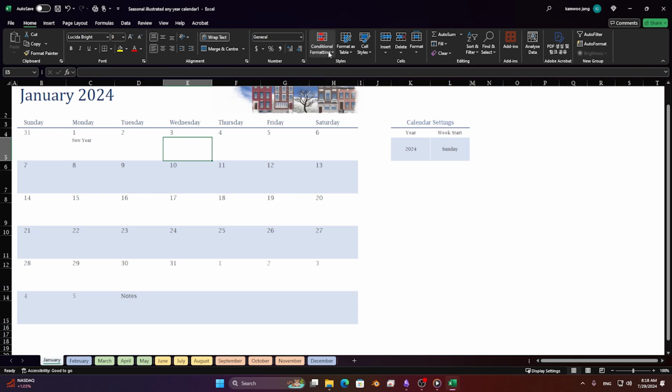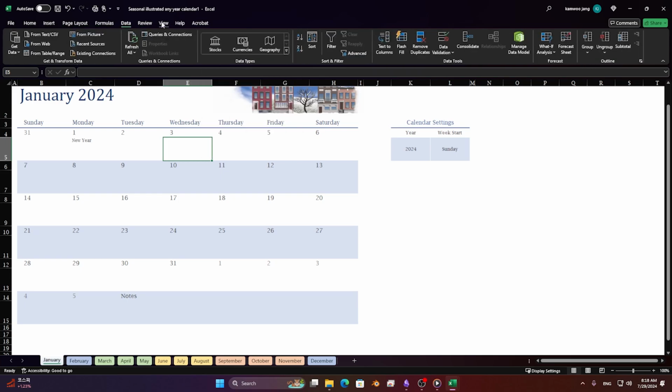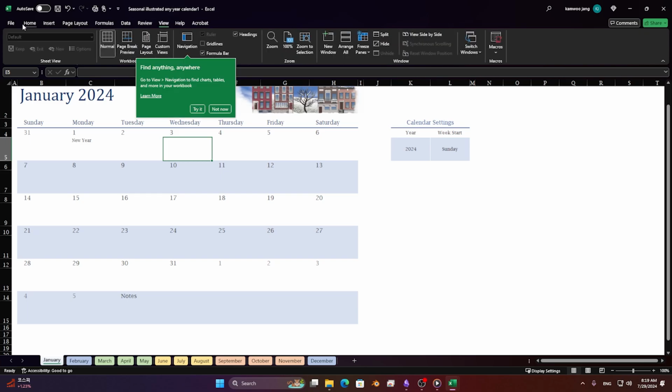So there's also styles for formatting a table, cells for inserting, deleting, or grouping the cells, editing for editing your table, add-ins, and even my new groups. You can even go to other tabs to insert more commands.